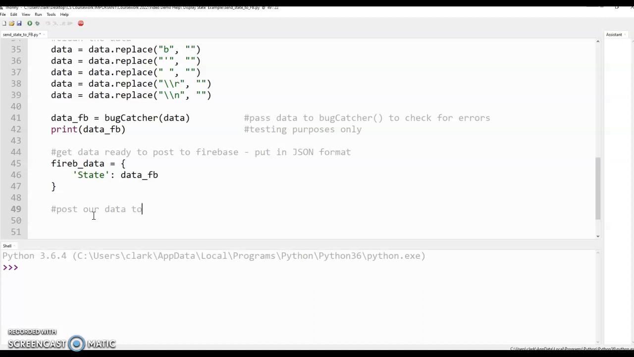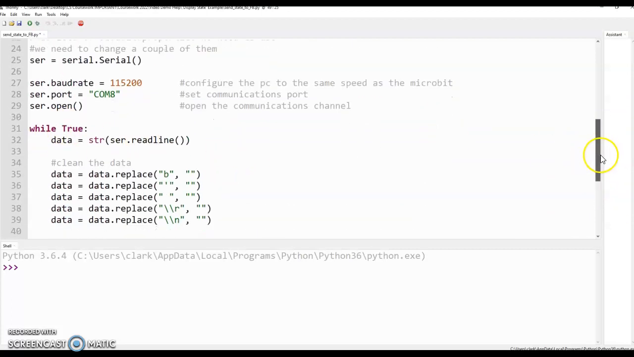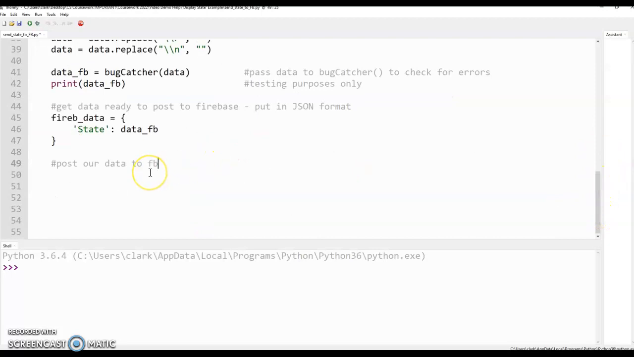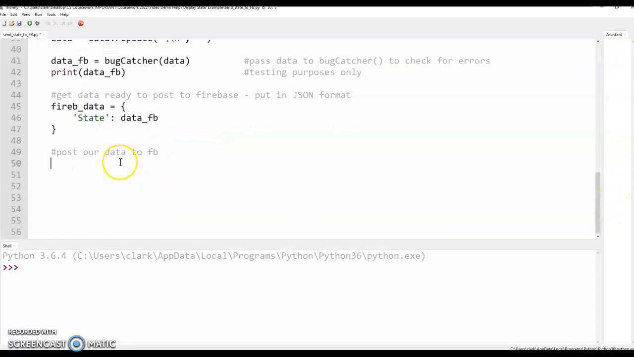We've also got to post our data to Firebase at all times, remembering that we must be inside the while loop here. Otherwise, if you're outside it, you'll never reach it. So to post our data, we go back up to our original Firebase connection that we created up here to reference our database in Firebase, or our project in Firebase, if you like. We're just going to go Firebase underscore connection and dot post.